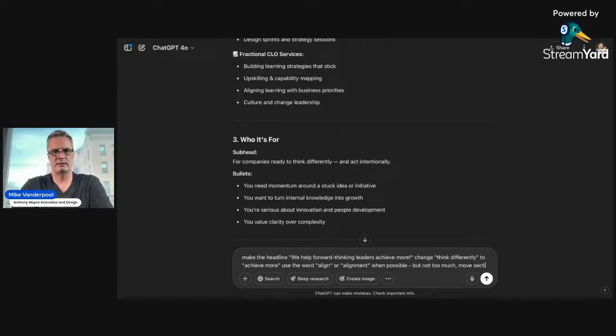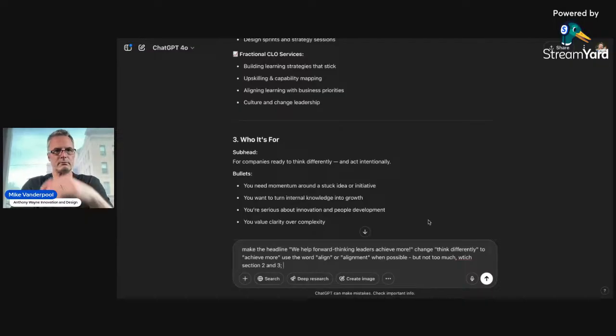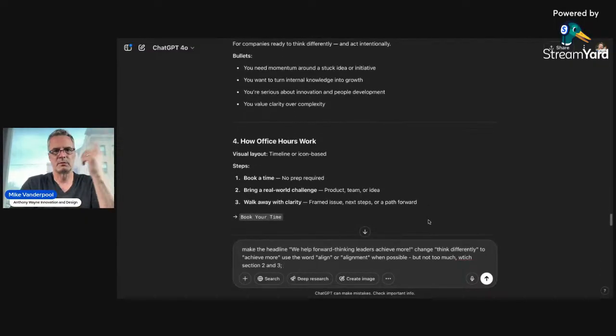Move section 3 before, or switch section 2 and 3. Cool, cool, cool. How office hours work, I like that.